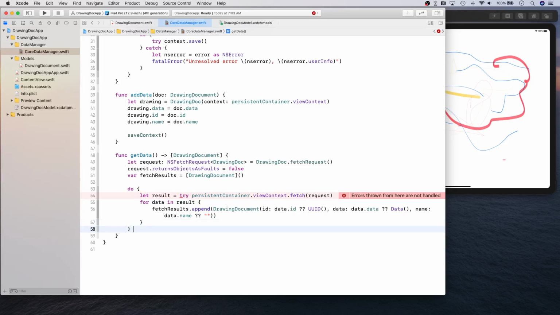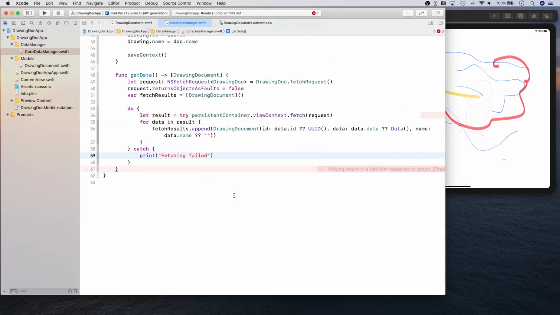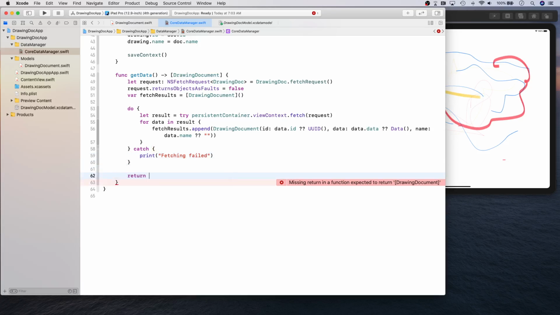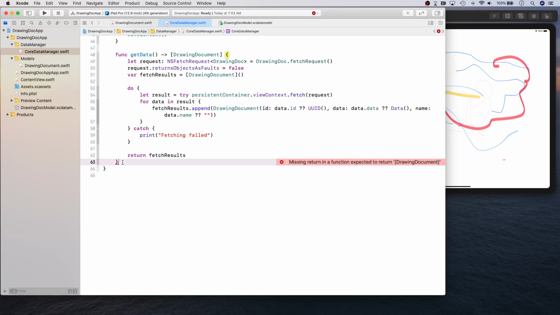Okay, all right, and we're going to provide a catch, and we're going to print fetching failed. All right, and we are missing return, so we're going to return our fetch results. There we go. Okay, so that is basically retrieving all the saved documents from the core data database.